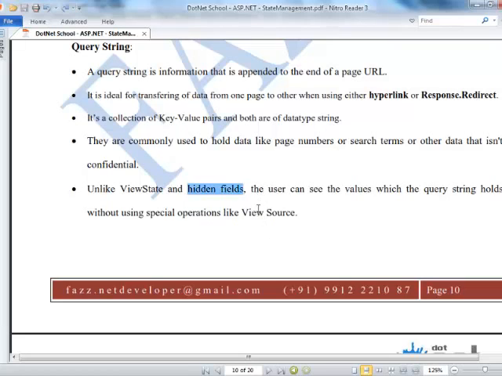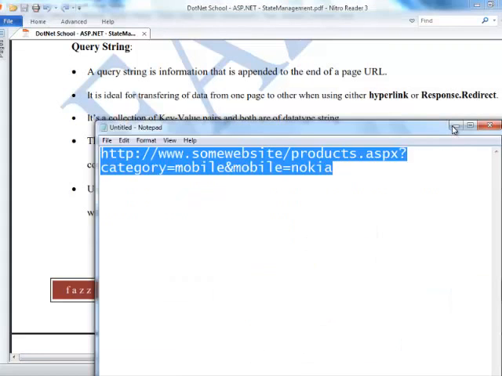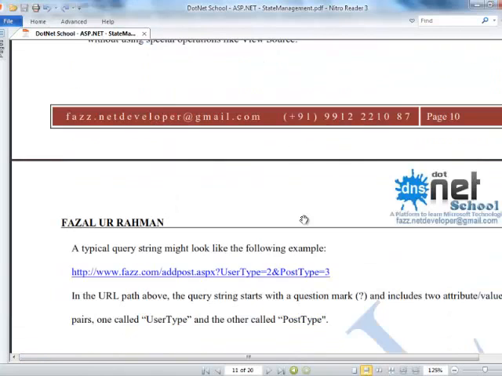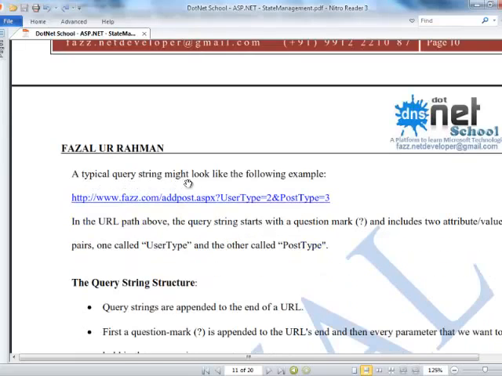It is available in the URL directly itself. So we have to display only that information which we want to display in the URL, as I have given you the example here. A typical query string might look like the following example. You can see something.com and post.aspx, and it says question mark here. Query string starts. User type equals 2 and post type equals 3. From this I can say user type is a variable.